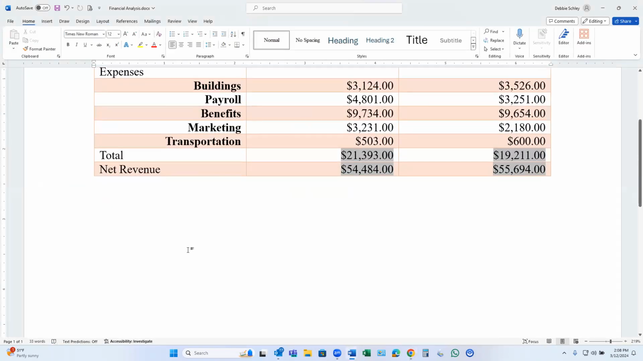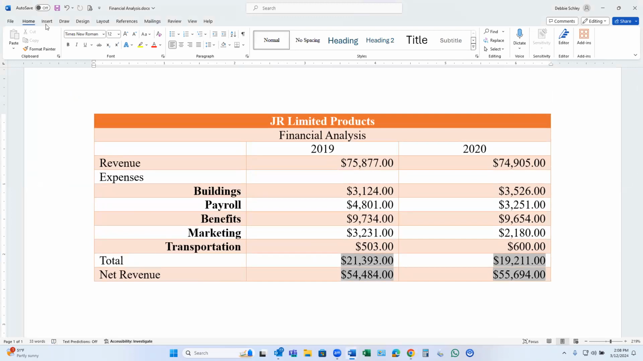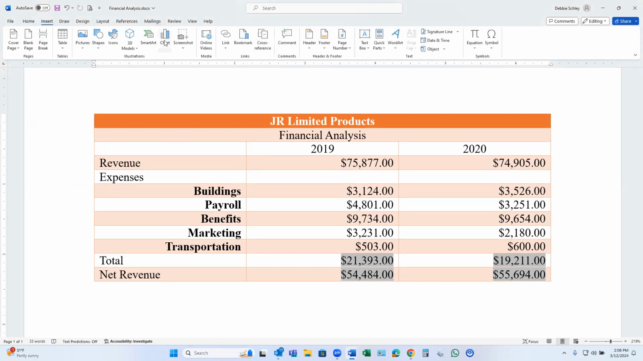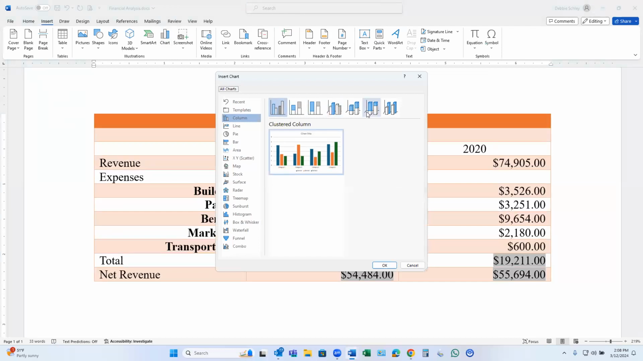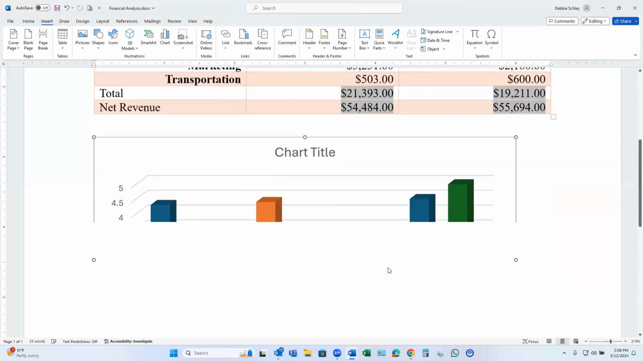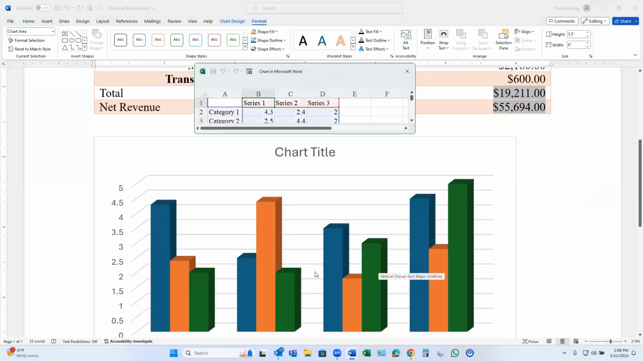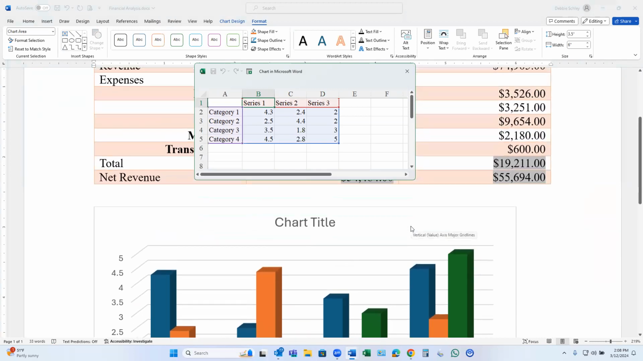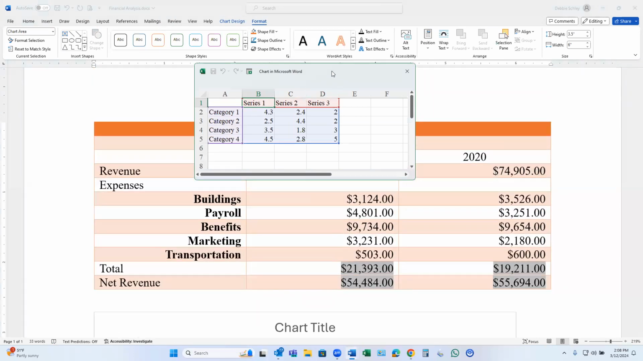So with my cursor down here, I'm going to go to Insert, Chart, and I want to pick 3D clustered column. So if you notice, if I hover my mouse over the different options, it tells me what they are. So I want 3D clustered column. So click OK. And this chart jumps in here, but you'll notice it doesn't look anything like it's supposed to. So I just need to make some adjustments in my data here.